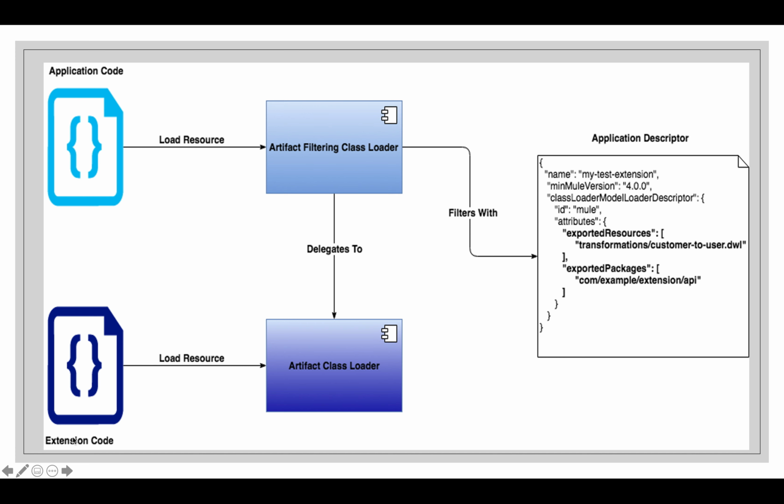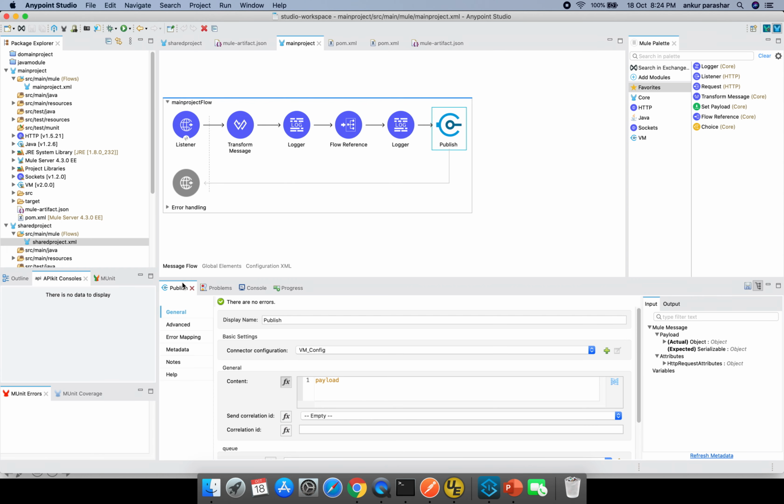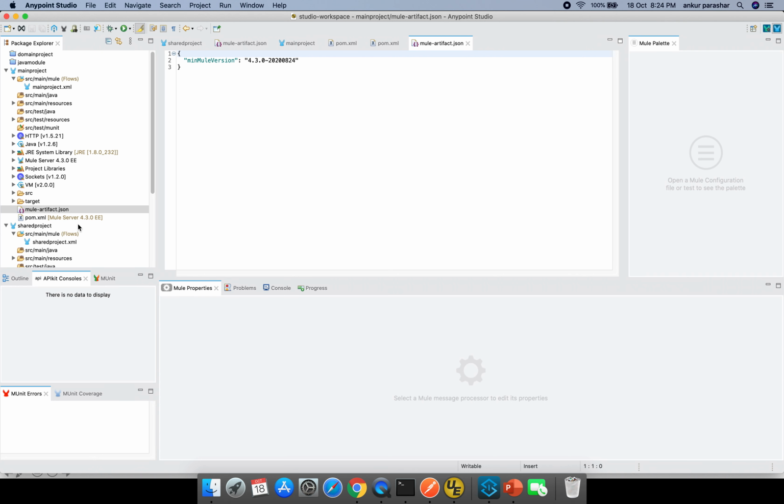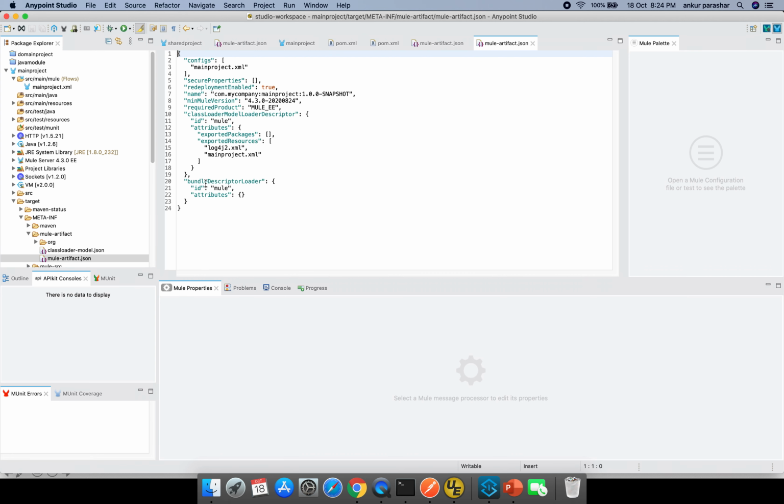Application code and extension code are separate, but application code can be made exposed code using the class loader model loader descriptor. This particular application descriptor is at the level of the mule artifact JSON, and this particular extension code artifact class loader is at the level of target, META-INF, mule artifact, and mule artifact JSON. So this is referring to this one.